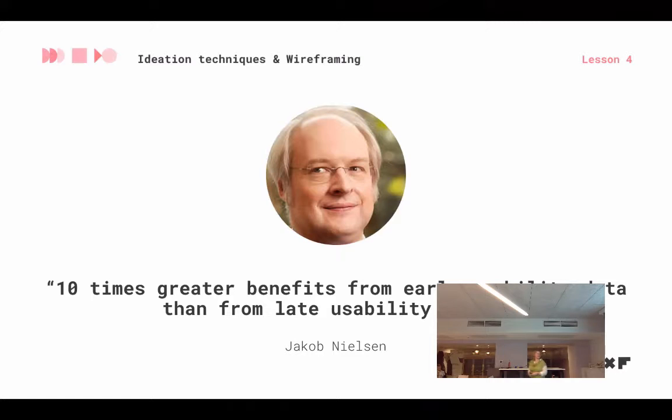Anyway, he says that if we have usability data early on, then it's much more valuable than the usability data that we receive later. Why? Because it's much easier to use that data and change the flow and build that information into our actual design.